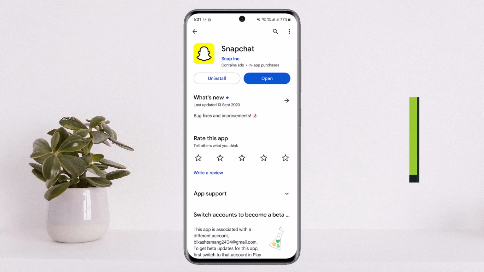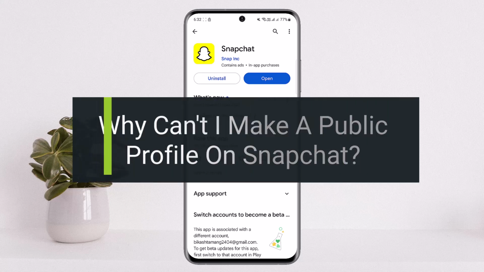Want to know why you're unable to make a public profile on Snapchat? Well, let me help you.